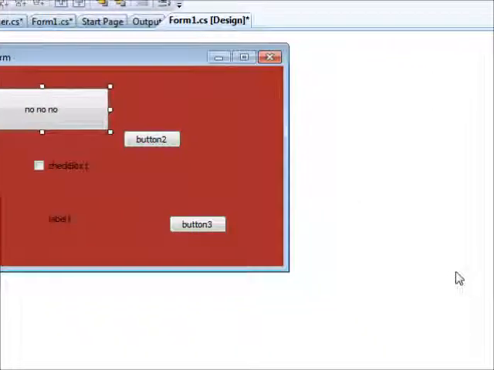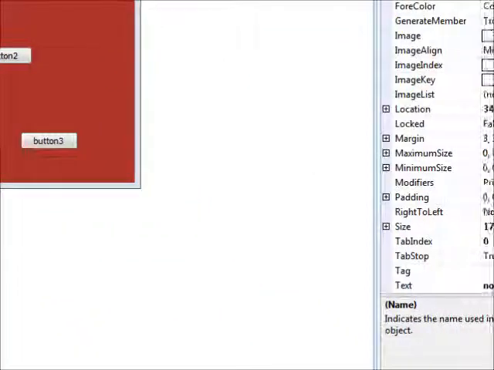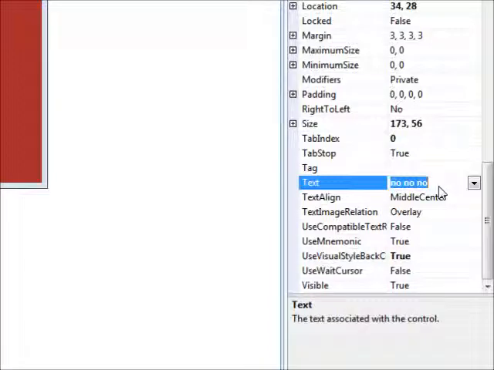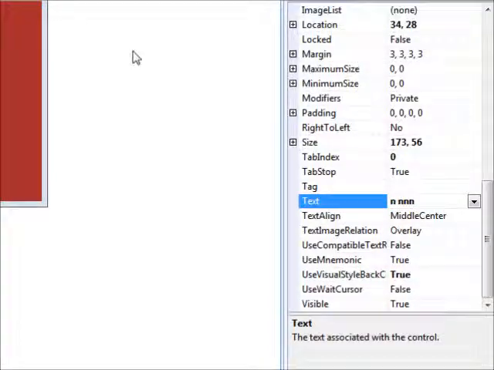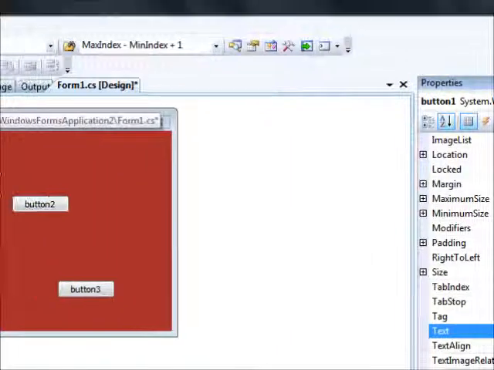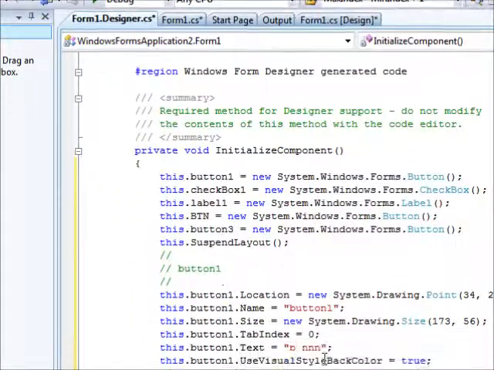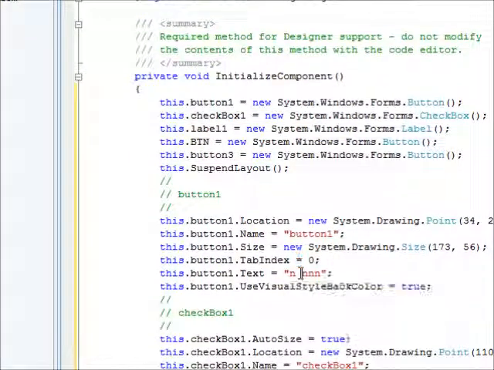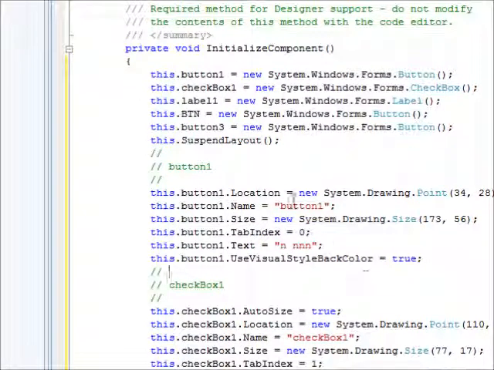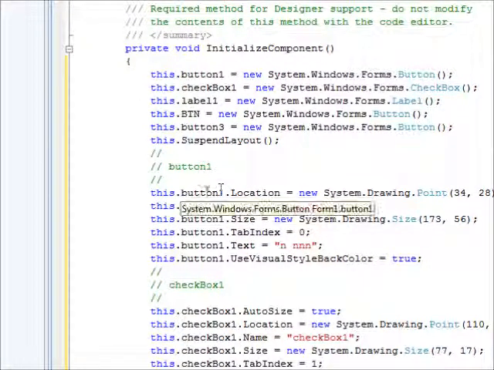I will go to the properties window here. I'm going to say n, okay, and enter. If I go to the Form1 designer, what do you see? You see the n. Okay, so again, same thing, same idea, right? So this is how it is following this object.